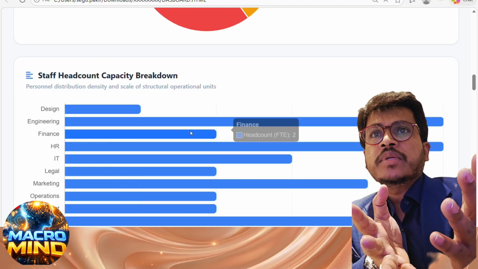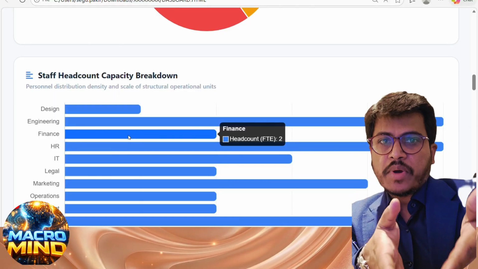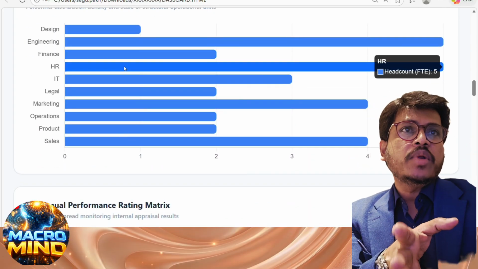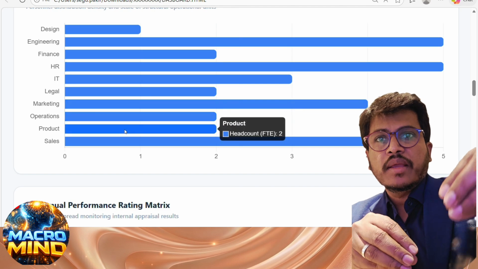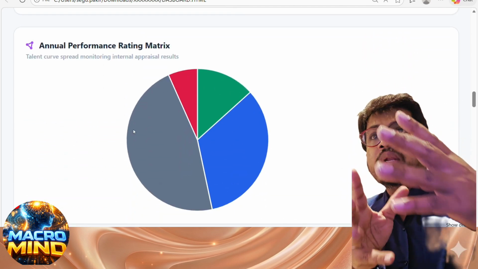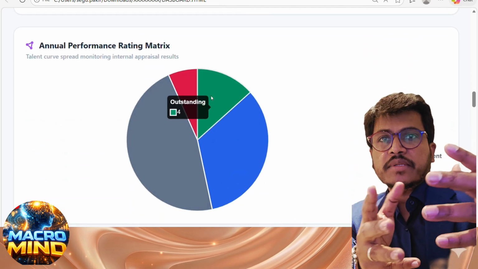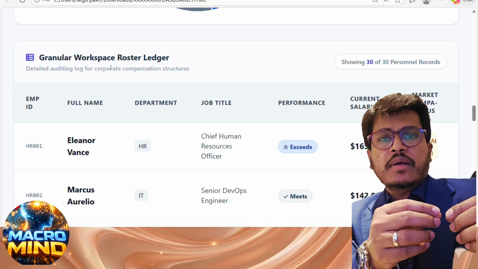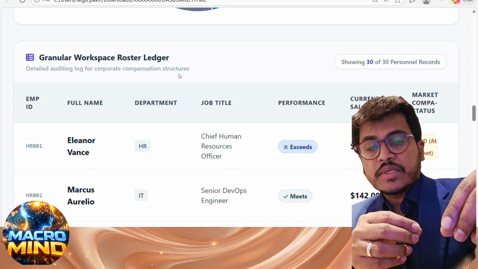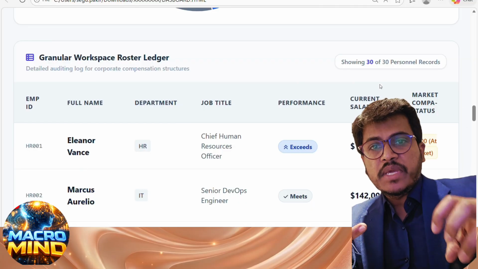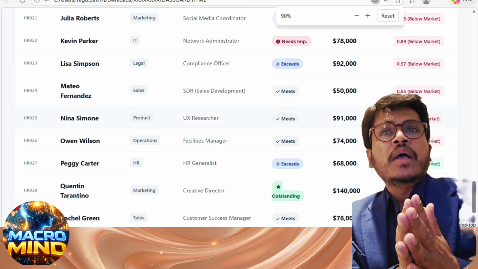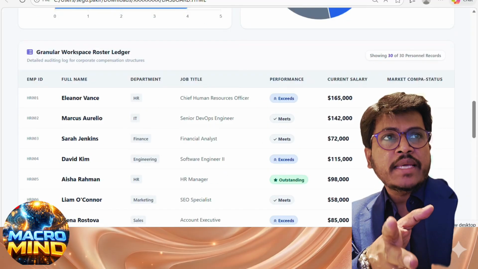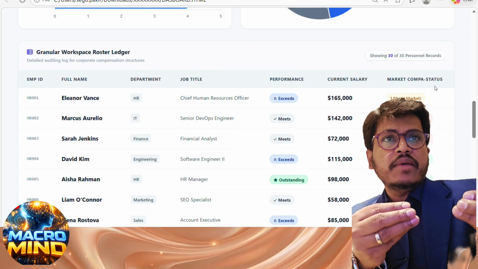Staff head count, capacity breakdown by department. If you touch any department, you see it gives the number of head count, FTE, how many employees are working in that particular department. Now look at the annual performance rating matrix. Okay, it's a pie chart, and it is giving how many employees in your organization are excellent, exceed, meets, and exceeds job. Okay, and below it also gave nicely an employee detail in a web format.